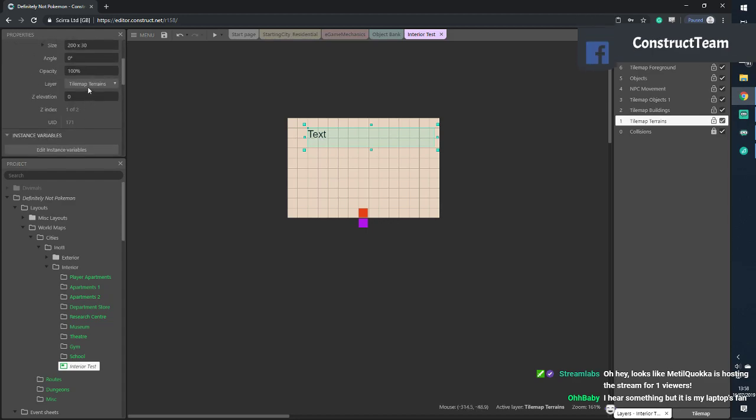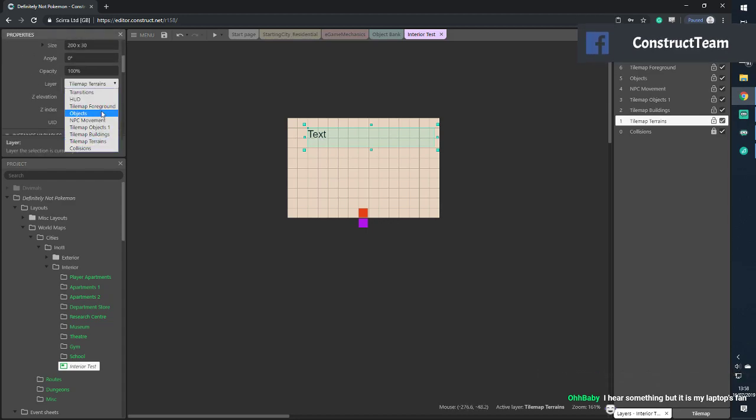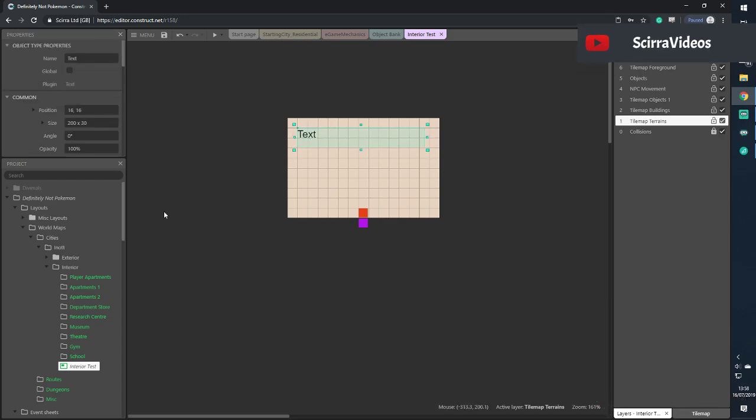That needs to be on the objects layer. Looks like it's put on a HUD, doesn't really make a difference at this point.